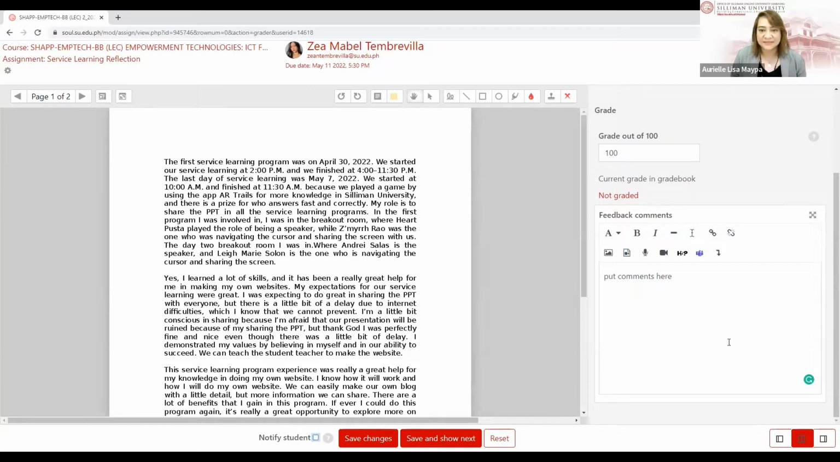Another way is the annotation of the PDF. So this is where you're going to work on it. So you have here the rotation, rotate 90 degrees to the left and rotate 90 degrees to the right. So this is usually applicable if the student is to submit an image. So you can use that one.